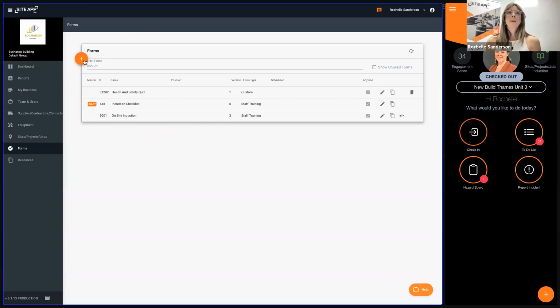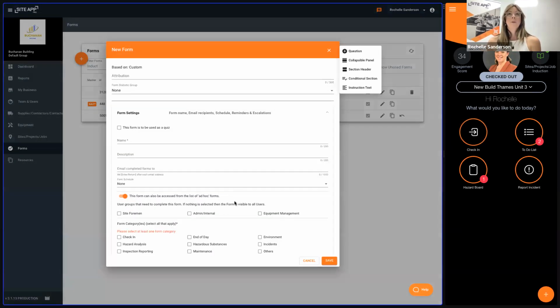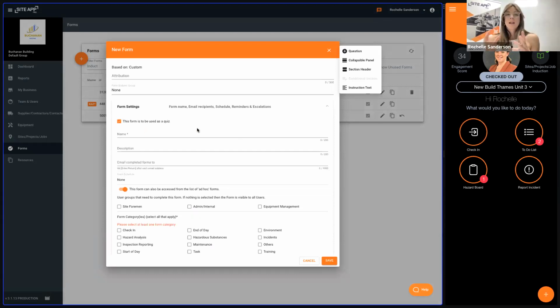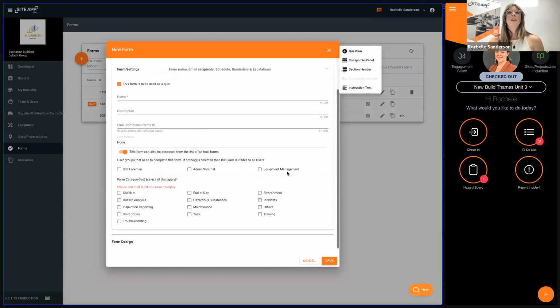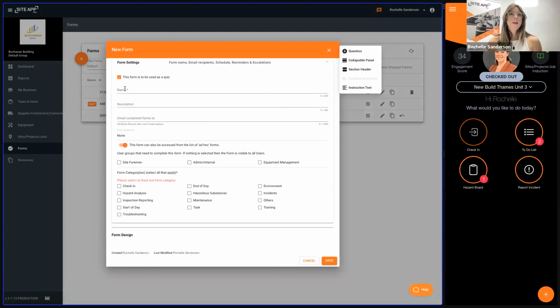So in our orange plus button, always handy for when we want to create a custom form, we can go into here and it's going to give us that blank template as we love. Now, when you're creating a quiz, we specifically want to go and tick this box here in the form settings. This is just going to change the limitations around how the form can be built. So for example, here, you're going to go down, set your name, so call it whatever quiz you want to call it.